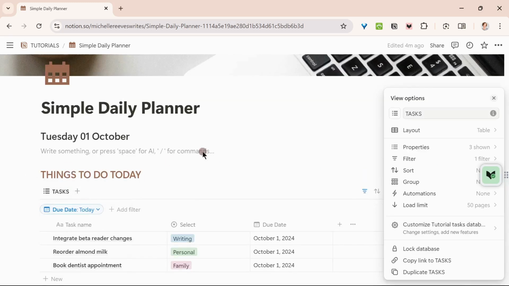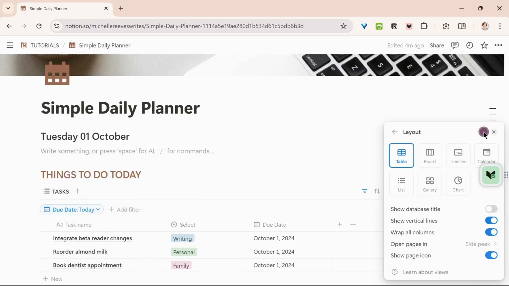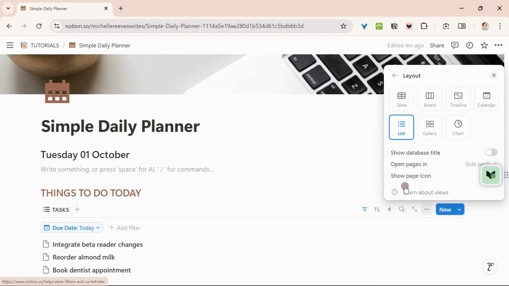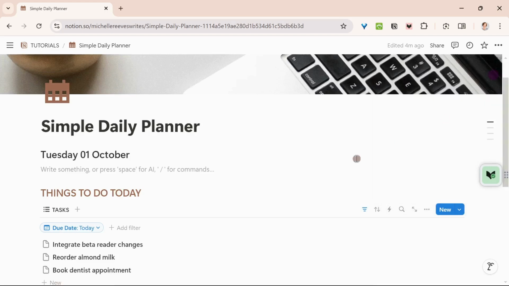Let's change the way this looks now, make it look a bit better. So we're going to edit the view, and instead of it appearing in a table, we're going to choose list.